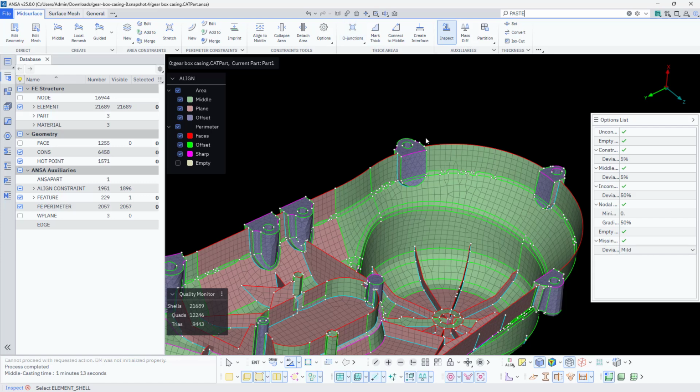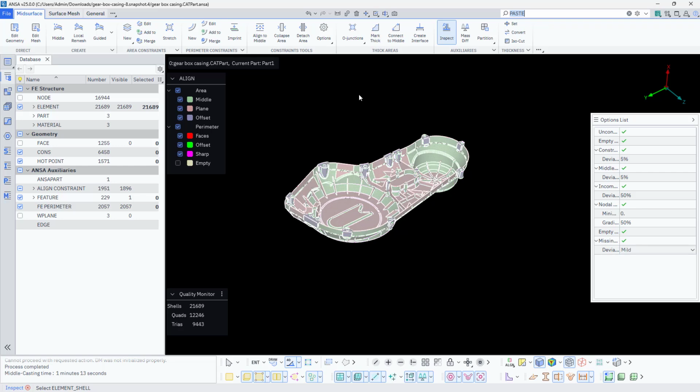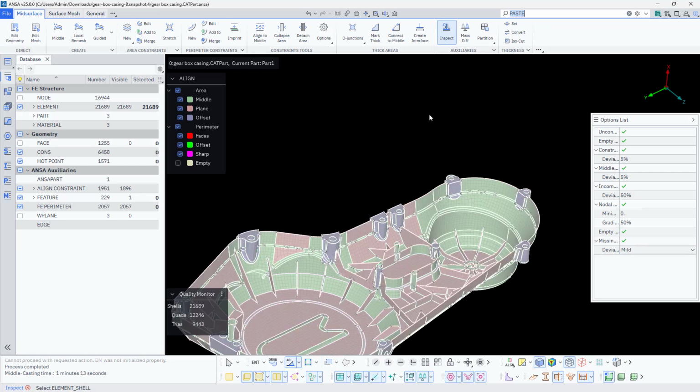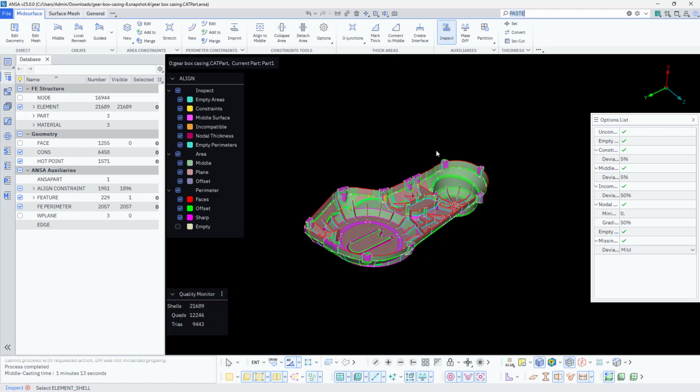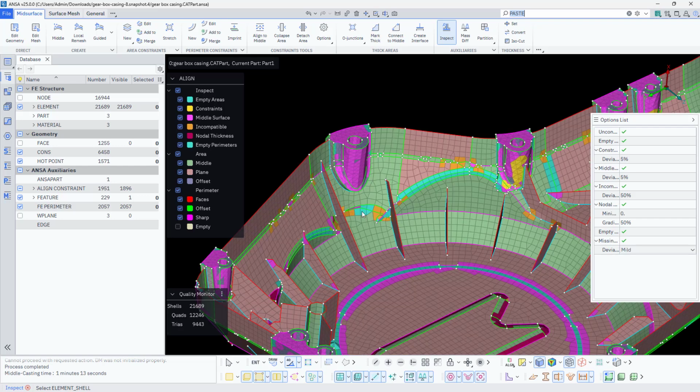Now I'll just select the whole body. If I just middle click, it will try to show you the regions. The first one is blue, which shows the empty areas. Yellow is for constraint. The purple is for middle, incompatible nodal thickness, and the empty perimeters. Now, just to avoid confusion, I can just turn it off so that we can start working on this one.